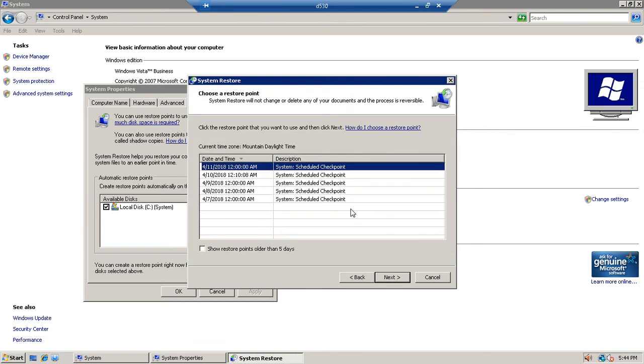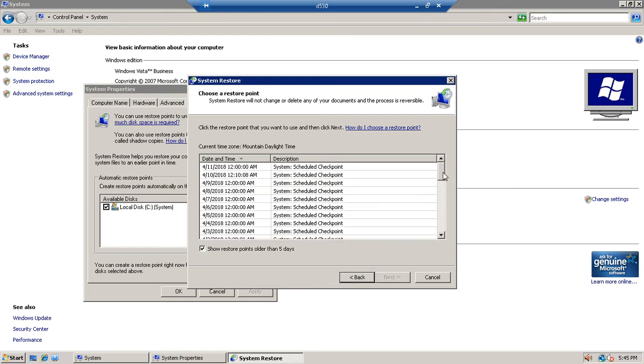So click next. Now, as you can see, there's multiple restore points because Windows updates is a restore point. Now, with Vista, you can also click down here and select show restore points older than 5 days. And look at all these restore points.